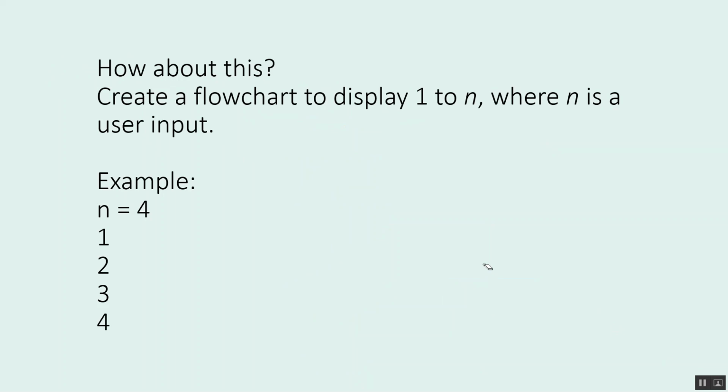Okay, so how about this? Create a flowchart to display 1 to n, where n is a user input. Okay, so a while ago, we created a flowchart that could only display from 1 to 5. But what if we want to create a flowchart that could display from 1 to n, where n is a user input? Let's say, for example, n is equal to 4, n is equal to 10. So it means that it is dynamic. Depends on the user if he wants to enter a number aside from 5.